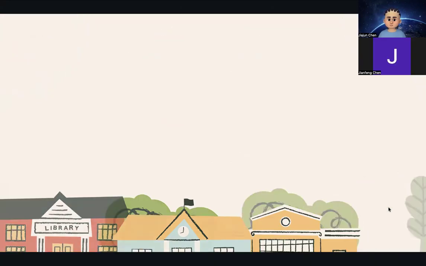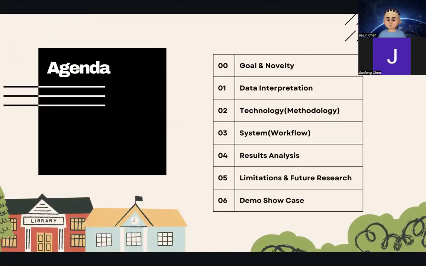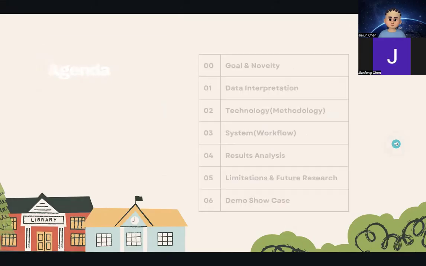Okay, we can go through our agenda. Our agenda precisely meets all the requirements, including the goal, the data interpretation, and also the methodology and system results. We are also going to talk about the limitations and future research for our future project.